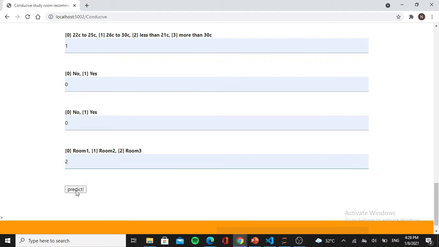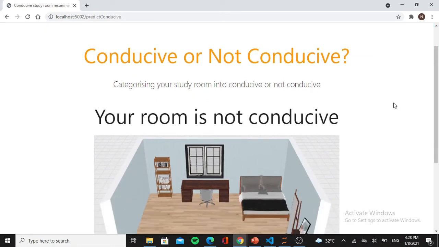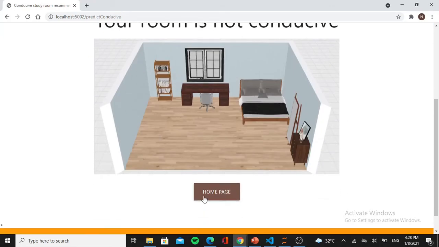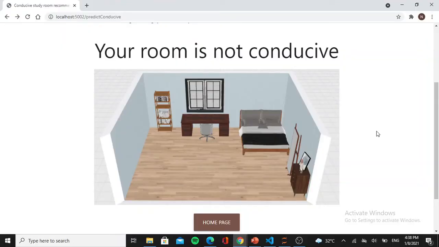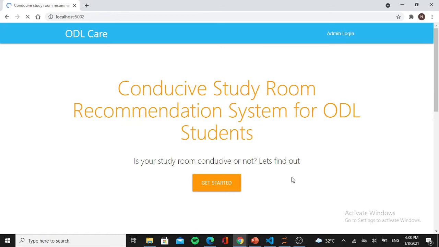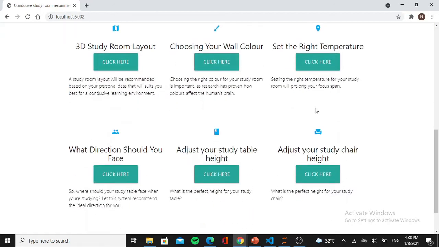Click on Predict button. The result will be displayed on the result page. In this case, the classification result is unconducive. Your room is unconducive? Do not fret. To improve your study room conduciveness, the system can recommend 6 improvements, which are room layout, wall color, room temperature, direction to study, height of table, and height of chair.